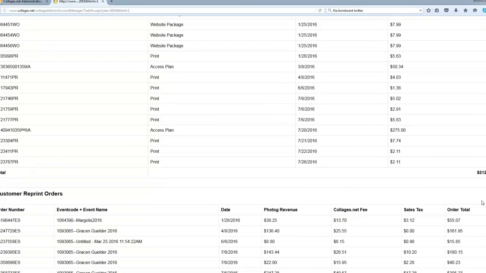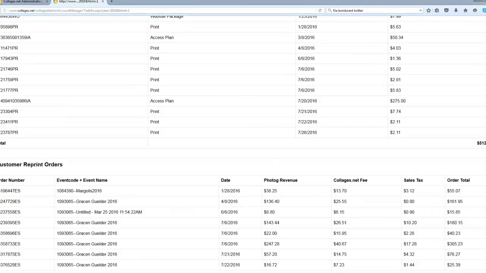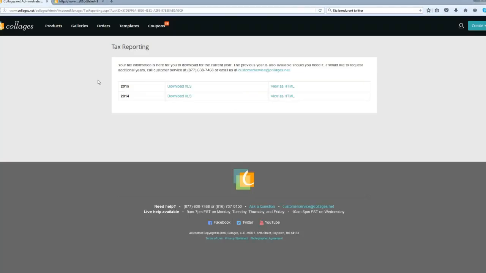subscriptions, prints, albums. This is the orders your customers placed with you. That's the money you made. And then this is our direct deposits to you here at the bottom. And then the summary is always up here at the top. And then you can export this. So we'll just copy and paste it into an Excel sheet. But that's the tax summary page.